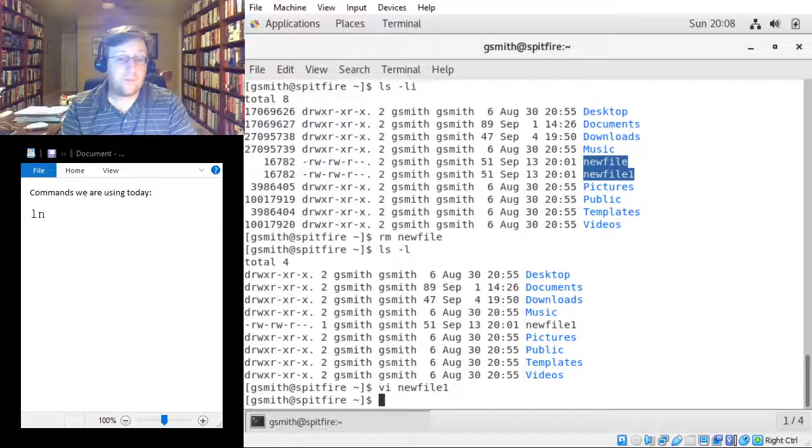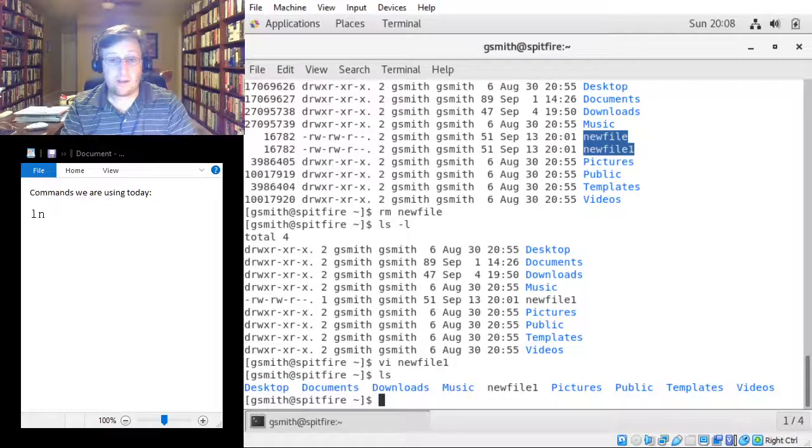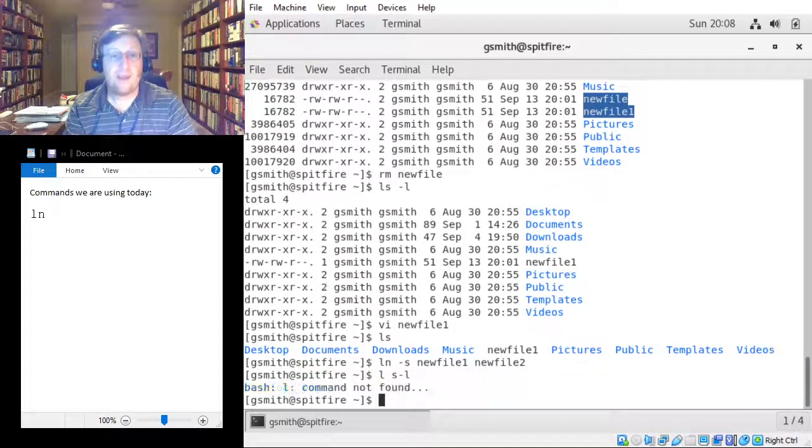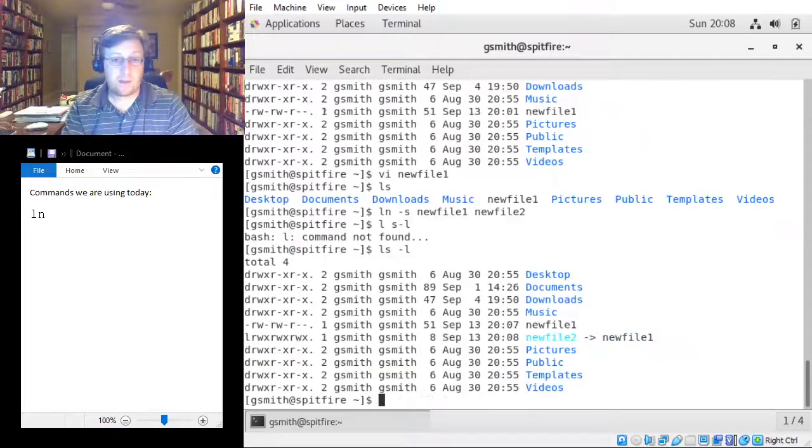Now, it doesn't work that way with symbolic links. So let me do something like this. I'm going to go ahead and create a symbolic link, so I'm going to create a symbolic link that should point from file. Let me actually make that new file 2 to new file 1. Okay, and if I can type my commands correctly, this should look familiar.